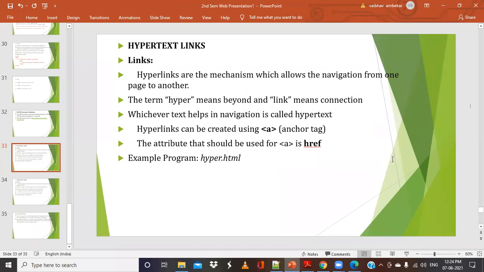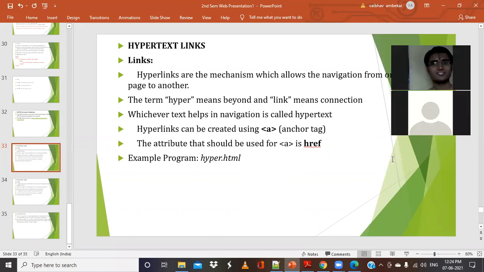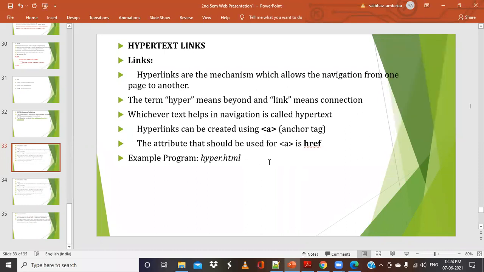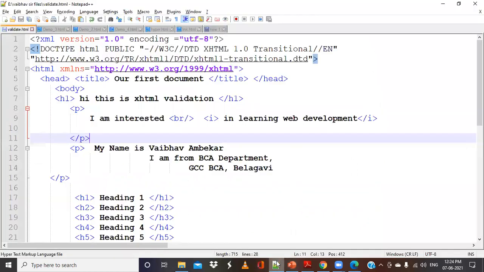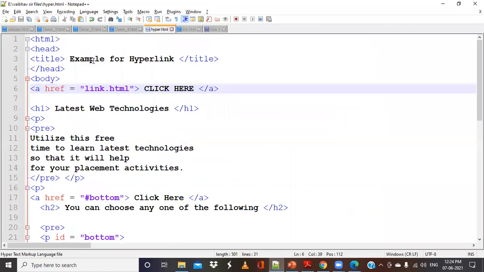And this anchor tag will have an attribute called href. So what does this href stand for? It is an acronym for hypertext reference. Href stands for hypertext reference. To understand this, I have created an HTML file. I have created the HTML, head, title, and here I have used this link.